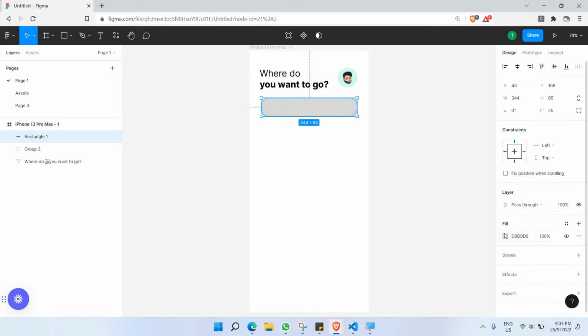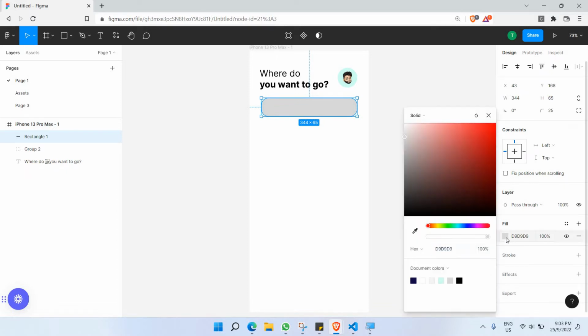And the next thing I would like to do is to make this fill black, and then I'll be reducing the opacity to 25%. Is that okay? No, still not okay. So 10, still not okay. 5, okay, 5 is just enough.